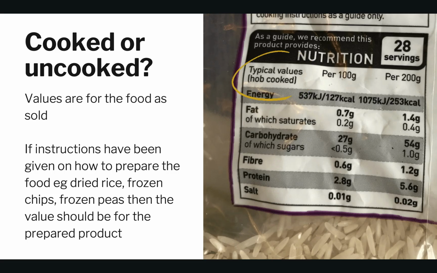Now, are the labels for a cooked or uncooked version of the food? Usually the values are for the food as sold. This would be true for bread or biscuits or crisps. But if the instructions have been given on how to prepare the food, such as dried rice that needs to be boiled, frozen chips that need to be put in the oven, or frozen peas that need to be boiled, then the value should be for the prepared product.